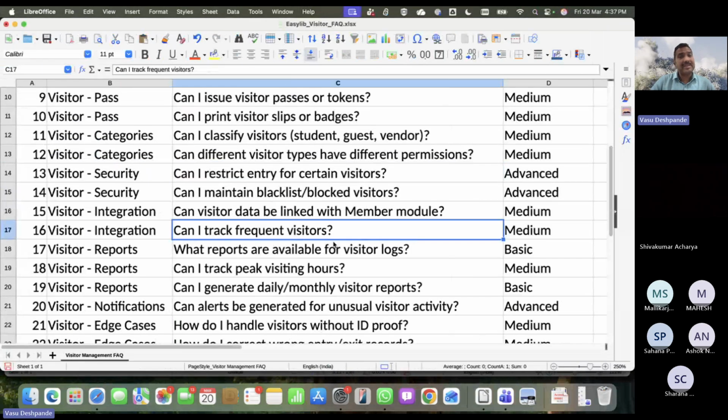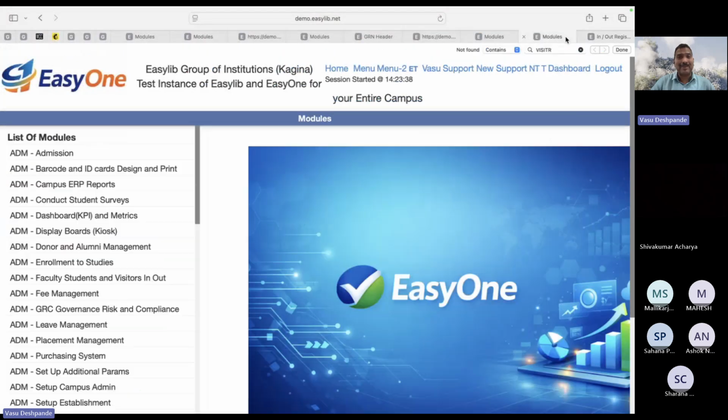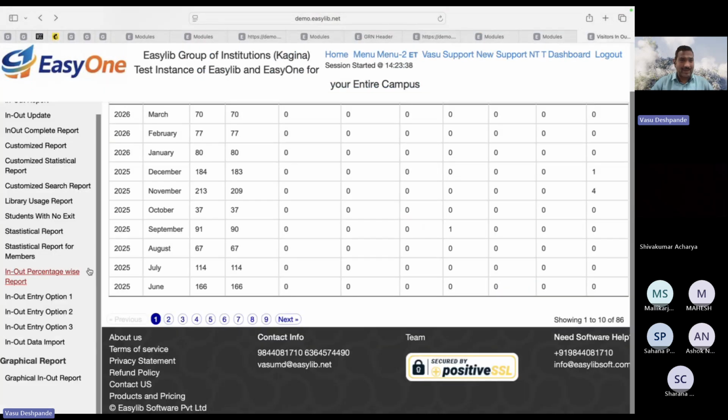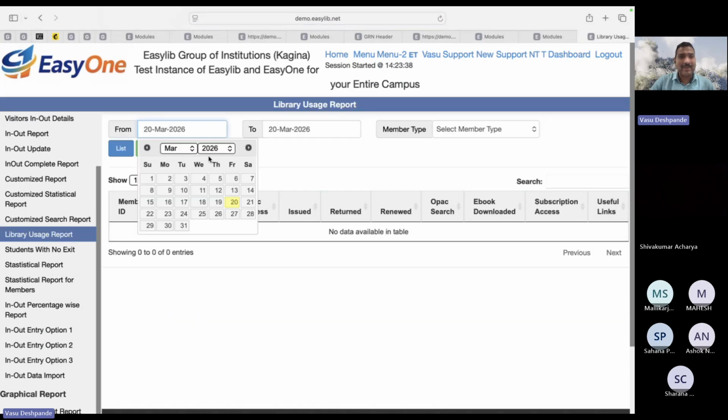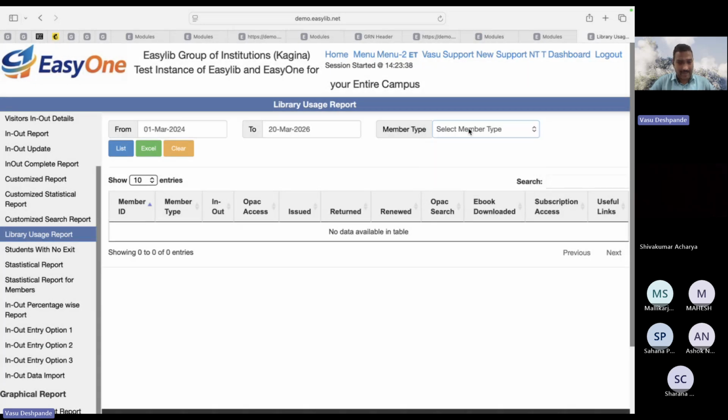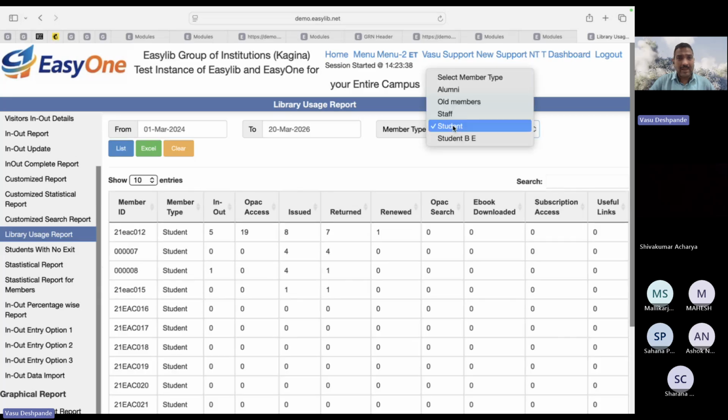Can I track frequent visitors? Yes, absolutely. There is a beautiful report available over here that will tell you that, the library usage report. If I see here, this will tell you the data of how many students, how many people are coming to the library on a daily basis. Member ID, member ID. Oh, this is the student. Let me take it here. Student, staff. Okay, yeah. So this gentleman came to the library 5 times.